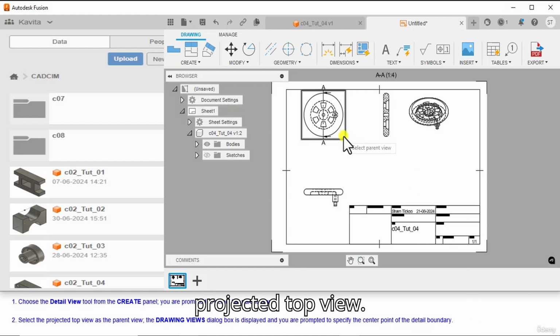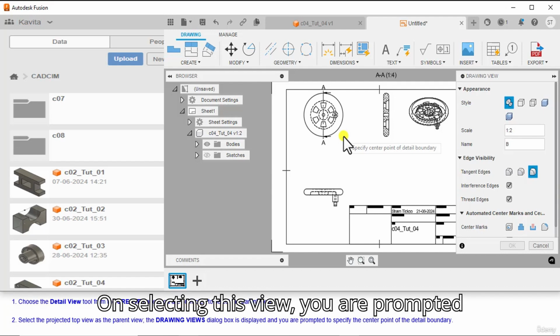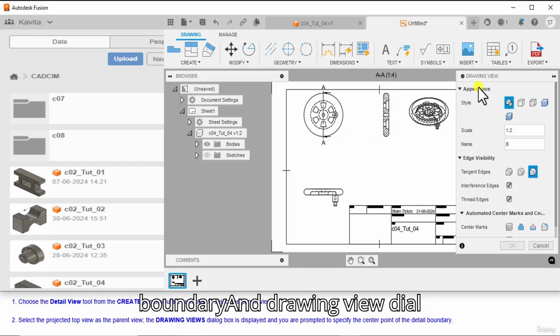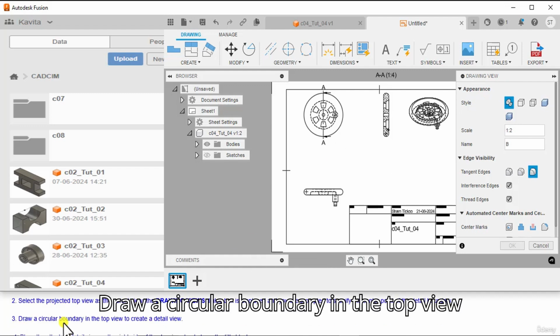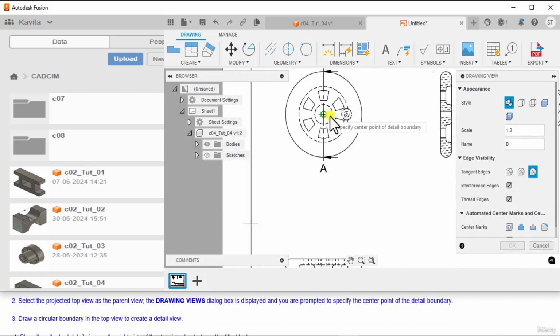Select the projected top view. On selecting this view, you are prompted to specify the center point of detail boundary and drawing view dialog box is displayed. Draw a circular boundary in the top view to create a detail view. Click here and then create a circular boundary to create a detail view.